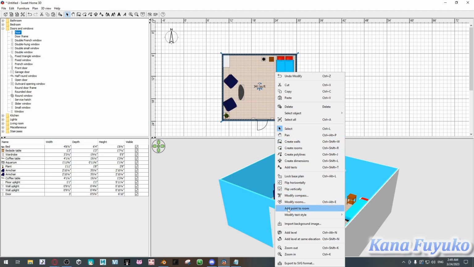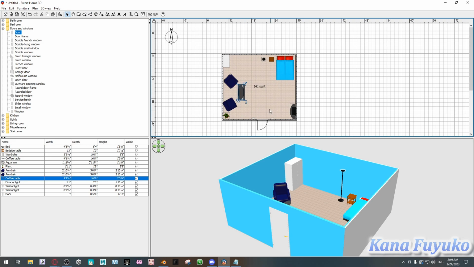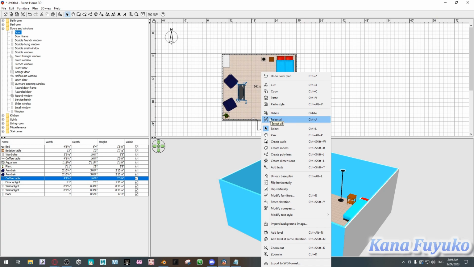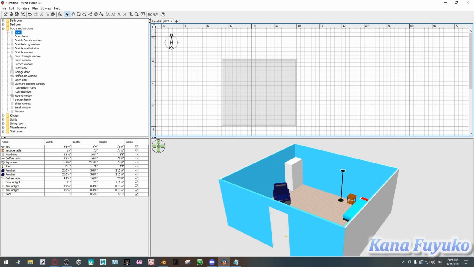Of course, there are other things as well. You can lock the base plan, which is pretty nice if you don't want to click and drag your room away but still want to add your furniture. You can delete, copy paste, even reset elevation, all this other crazy stuff. Or you can add a level, which, now that I realize, allows you to have multi-story houses. If you want to make a 3-story house, you can. Although for VTubing, I would not personally recommend it unless you know what you're doing.